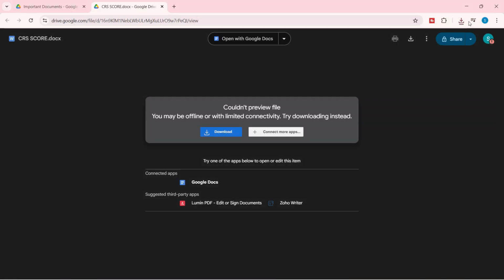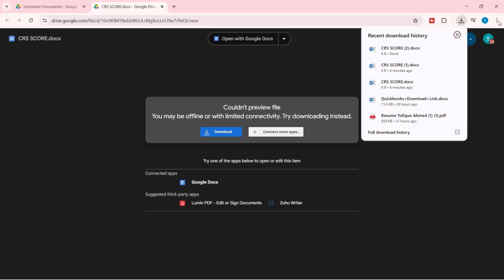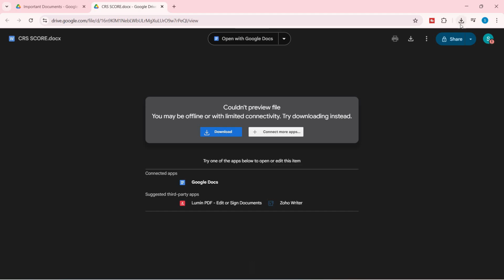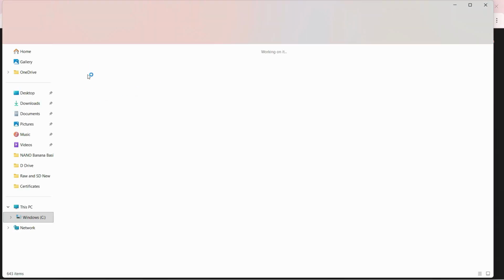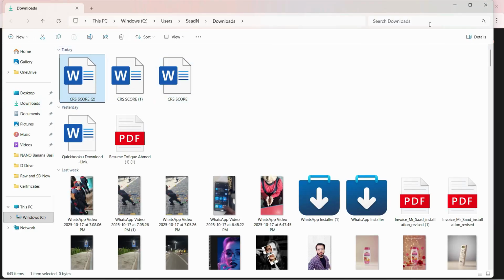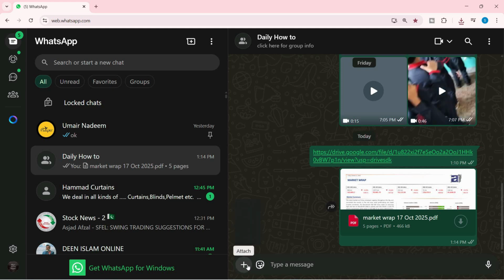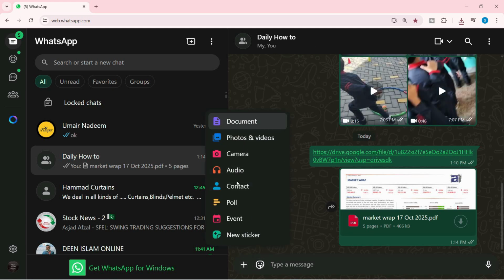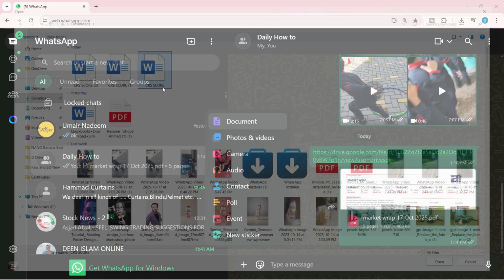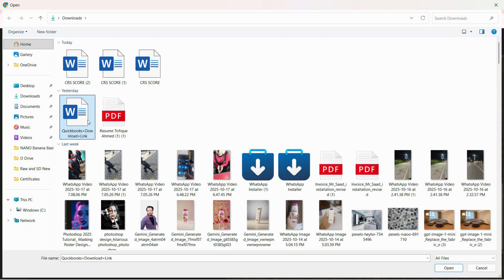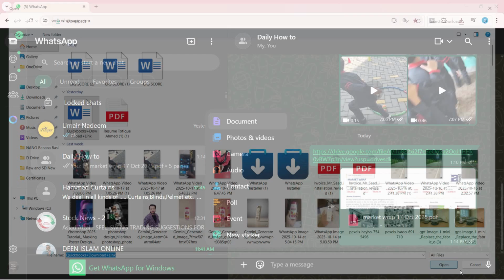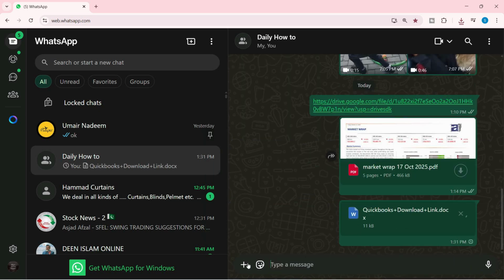But let's see how we can share this on WhatsApp Web. Since we have all of these files downloaded in the downloads folder, what we do is go to the specific chat where we want to share it. Just click on this plus sign, click on documents, and share the document like this. Let's say that this is the document. Let's click on open and click share.